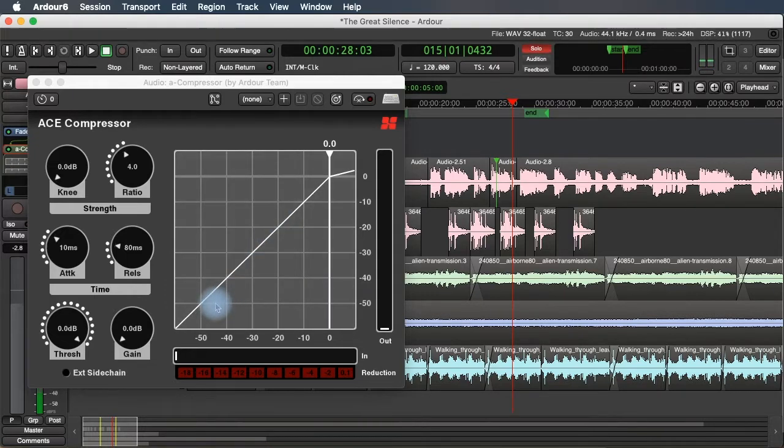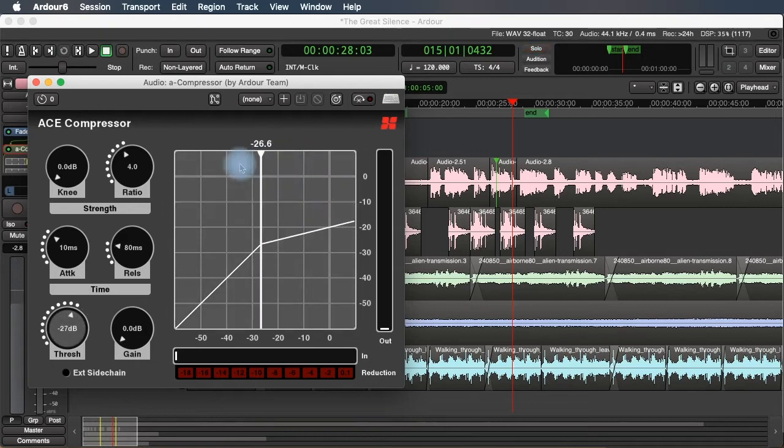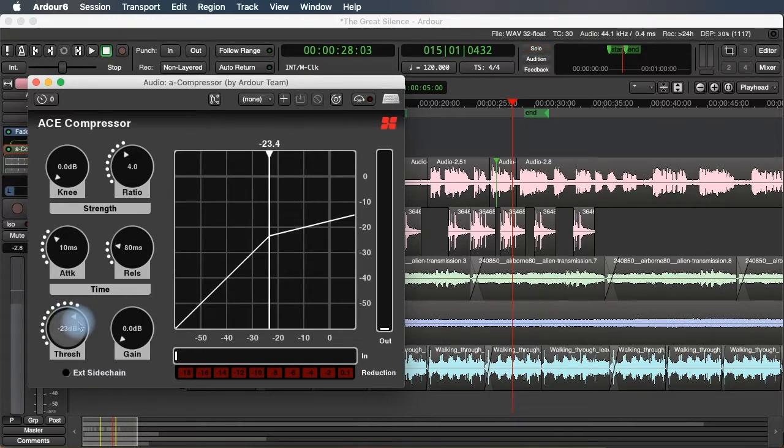Okay, so that green line that's running up and down this diagonal, that's the volume of the sound at any given moment. And this bar here is the threshold. You see, as I drag this threshold bar, it also moves this dial. So compression doesn't start until the peak level of the sound passes the threshold.